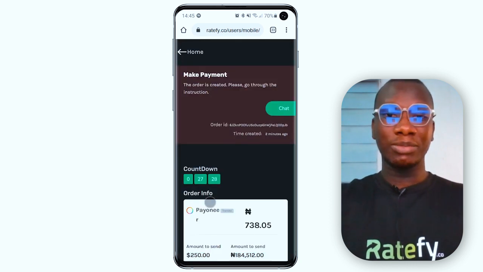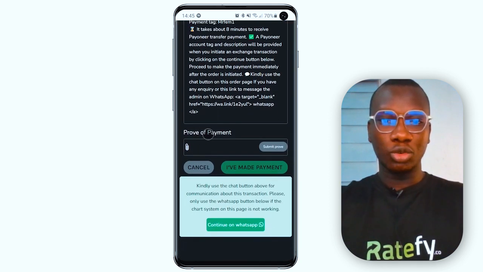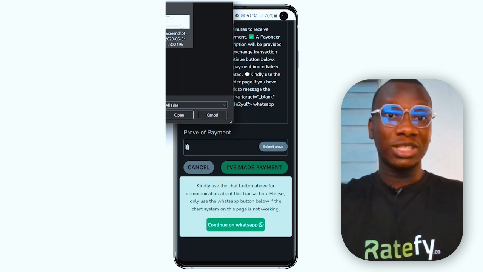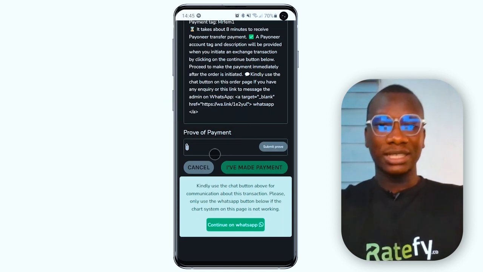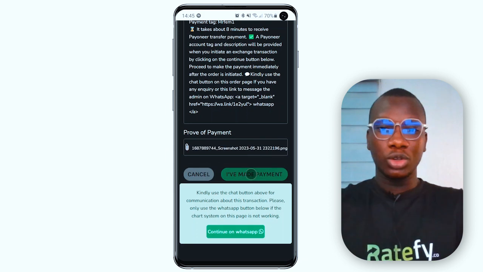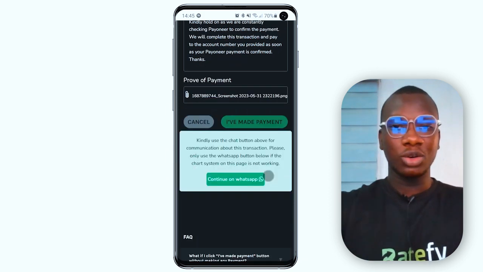After the payment has been made, I'll have to come here, come to proof of payment, and attach the proof of payment, the screenshot that I've made the payment. I'll attach that and click on submit proof. Then I'll click I've made payment.